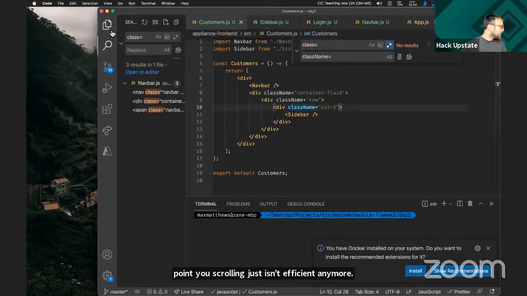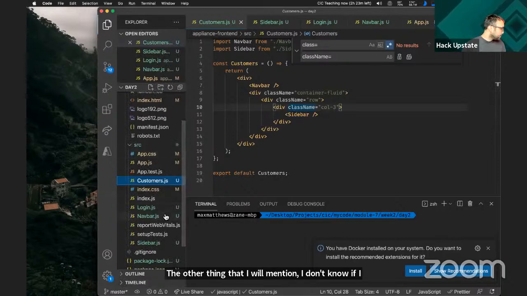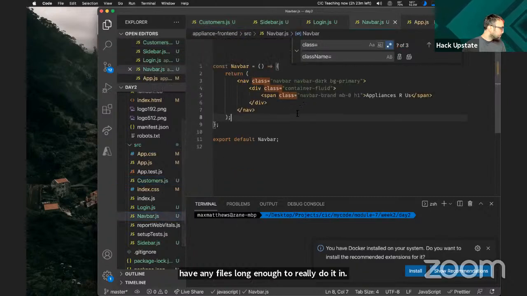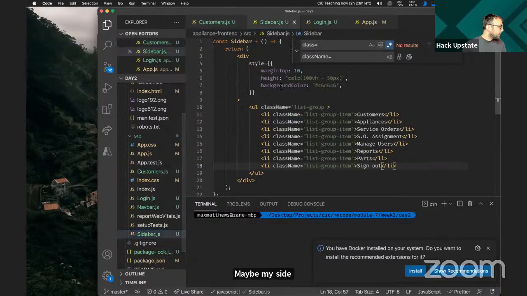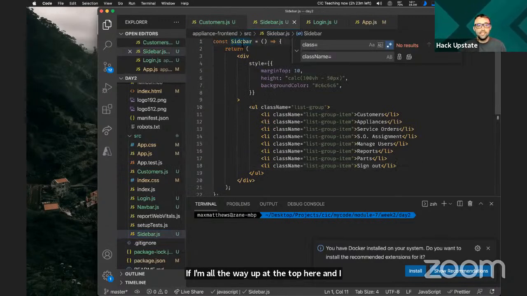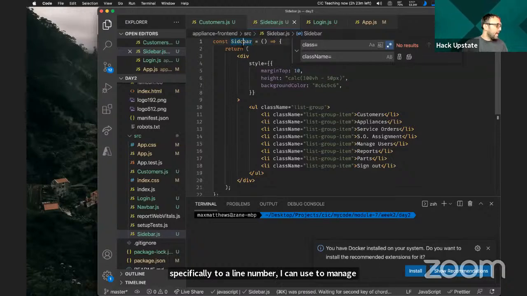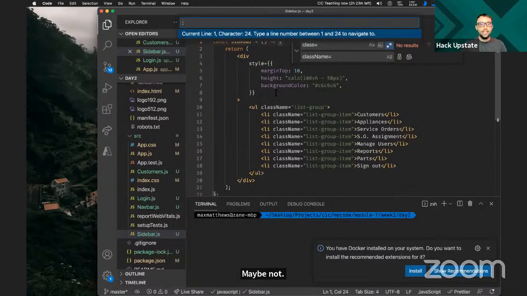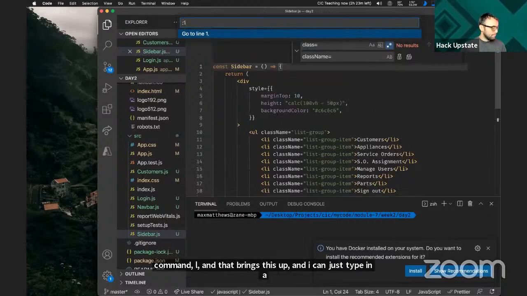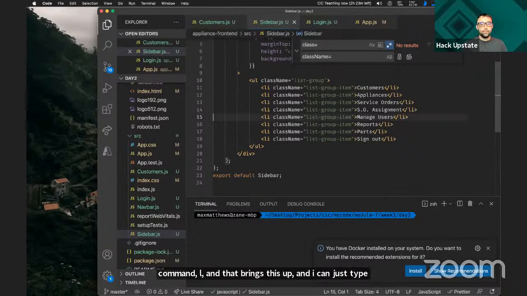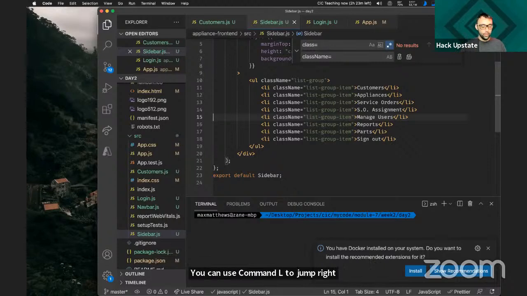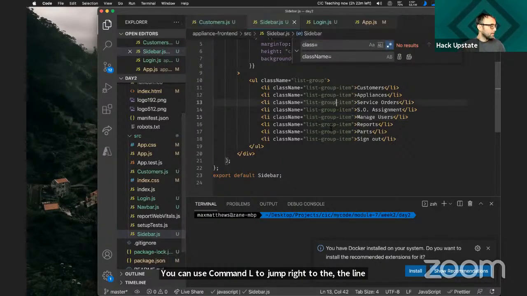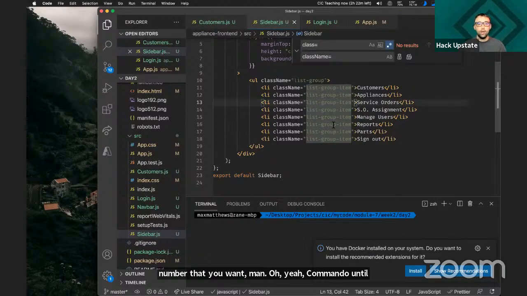The other thing that I will mention, I don't know if I have any files long enough to really do it in. Maybe my sidebar is long enough. If I'm all the way up at the top here and I want to jump specifically to a line number, I can use Command L. No, maybe not. Command L, and that brings this up. And I can just type in a line number and hit enter, and it will put my cursor there right away. So when you are jumping back between two sections of code in a couple thousand line file, you can use Command L to jump right to the line number that you want. Command L, yeah, Command L. Until another student tells me that I remap that key as well, and it doesn't actually work.